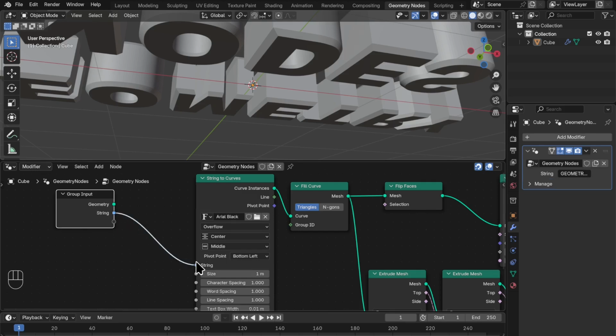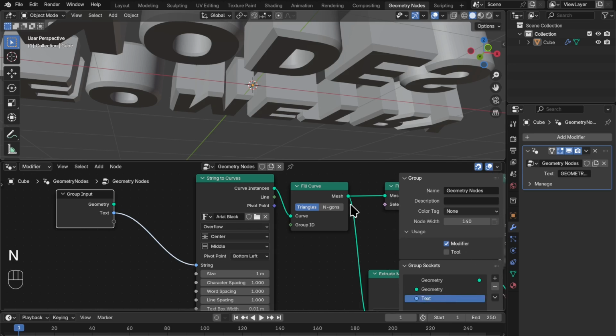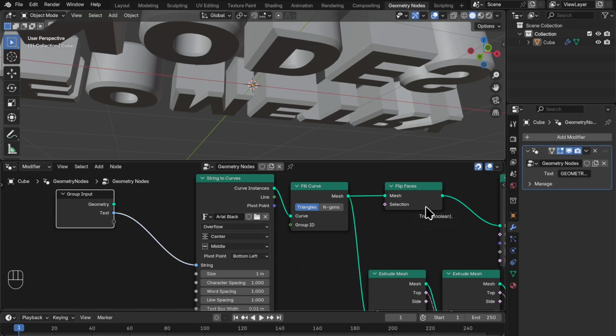Press N to open the sidebar. And rename string to something more descriptive. Once you're done, press N again to close the panel. Now, whenever you edit that text field, it will automatically update in the geometry node's setup.